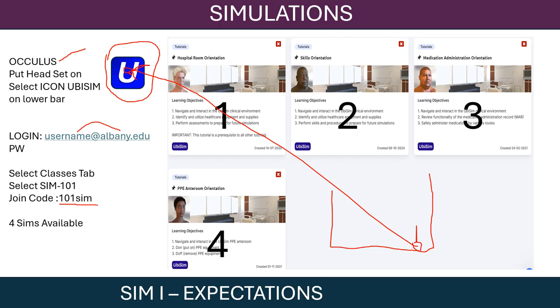Like I said, there's 4 simulations and each should take about 30 minutes or so. And you have the whole semester to complete them. The quicker that you get through these simulations, the easier it will be on you as we start to add more simulations. So let's get into the simulations.